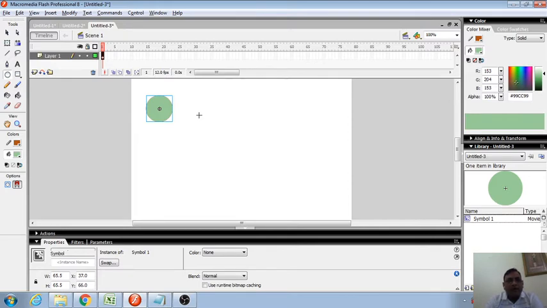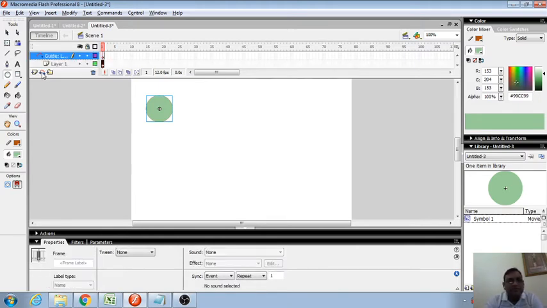I want to move this circle in this direction, like a wave it will go. So for this I am going to take one layer, and this layer is called the motion guide layer. Generally it is just called the guide layer. Click this, and the guide layer will be available here.